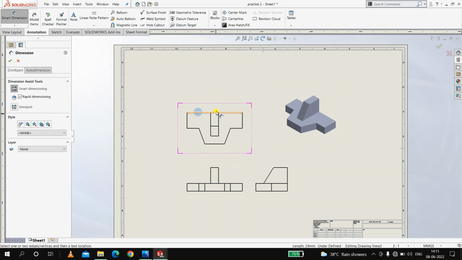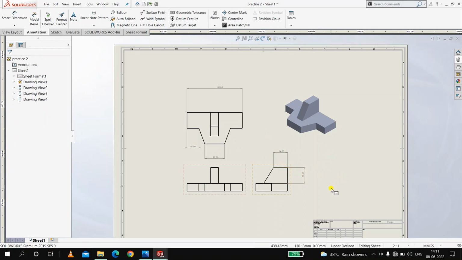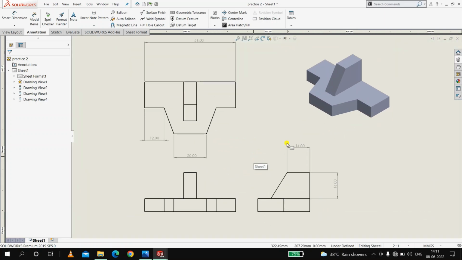It's okay. Now this, okay. Now this, okay. This, okay. Yeah, so we can see here that our work is completed, and this is the third angle projection view you can see here, and easily we have made this in drawing.